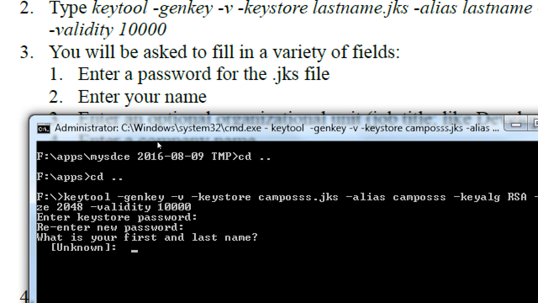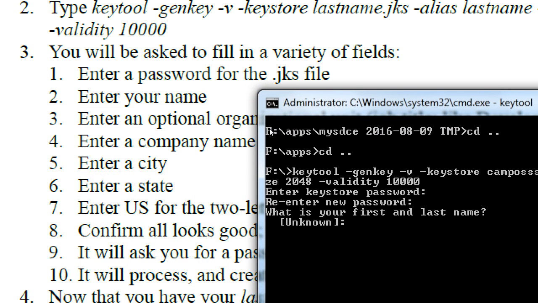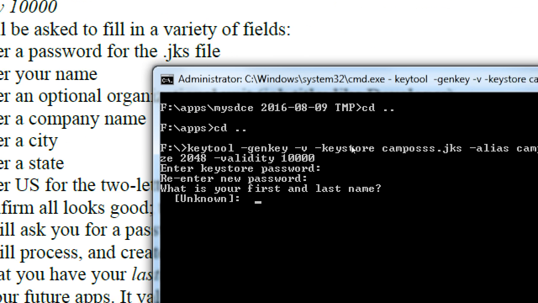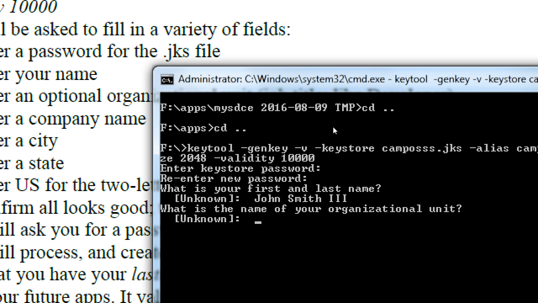Then we're going to fill in all of these fields regarding, okay, who are you as a developer? The first one, what's your first and last name? This can be, again, completely made up. John Smith the Third. Then you press enter after each one. What is the name of your organizational unit? That's the fancy name of what's your job title. Say developer, app developer, Android developer, whatever you want. The title in your organization, then what's your organization? What am I calling this one? J. Smith Apps or something, whatever.